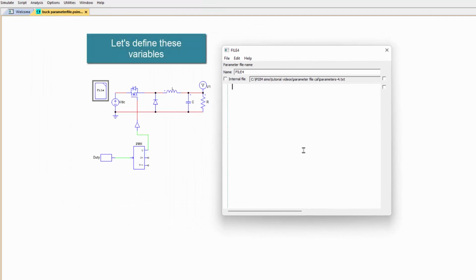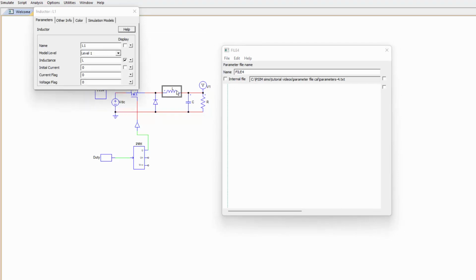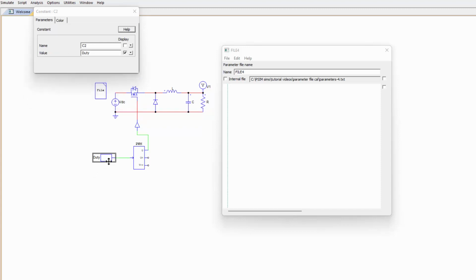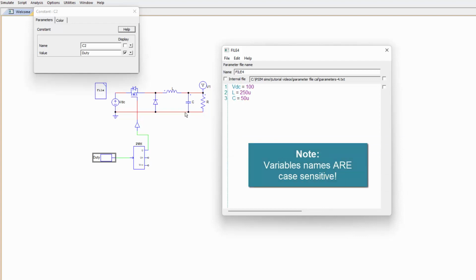So these variables we can see here, the amplitude for the voltage source is VDC, L for the inductance here, C for the capacitance, R for the load, and duty for the duty cycle on this PWM. So let's put some numbers in here. So VDC, we'll make that equal to 100, say. Let's do L equals 250 micro, and we'll do C equals 50 micro. These are all case sensitive. I'd really like to highlight that.